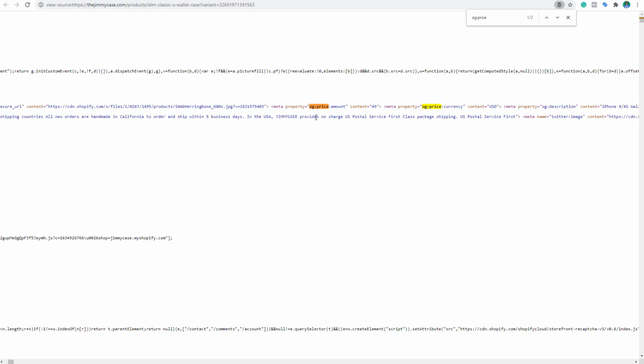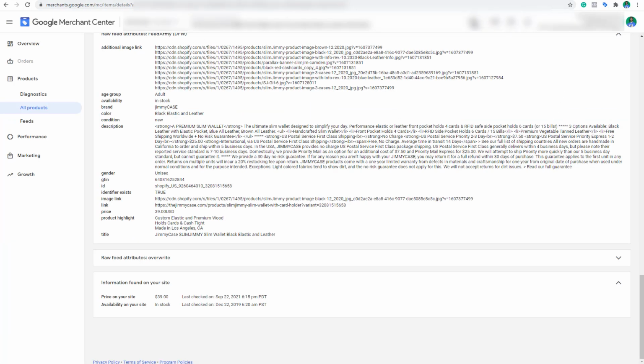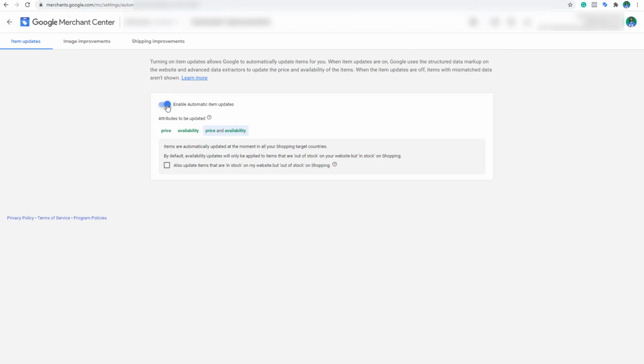So if you have both structured data correct and Open Graph correct, then you will not have any issues within Google Merchant Center. However, after you have updated your Open Graph tag and also your structured data tag, you need to go to Google Merchant Center, the gear icon, go to automatic improvements, go to item updates, and enable automatic item updates for both price and availability. If you don't do that, then the price and availability will not correctly update based on the structured data updates you have done. So that is how you find the issue to resolve these specific issues, because each e-commerce platform has a different coding. You can find my other videos which detail how to resolve these issues.